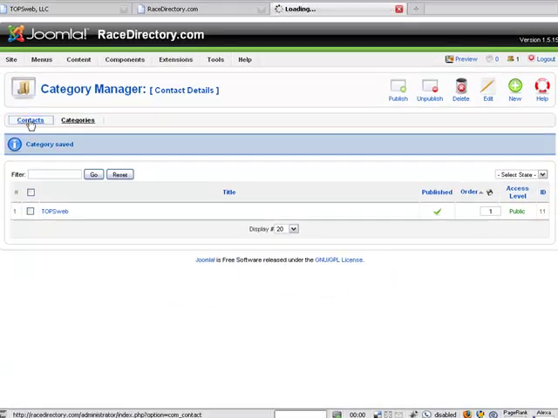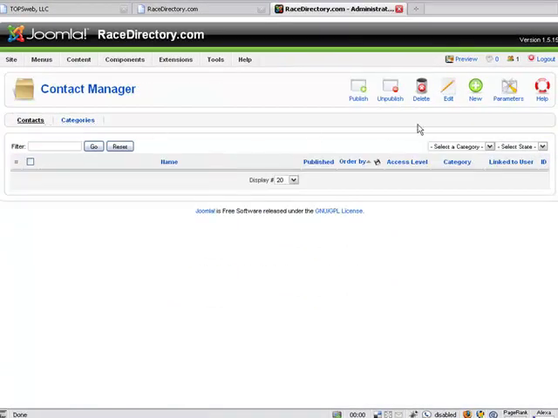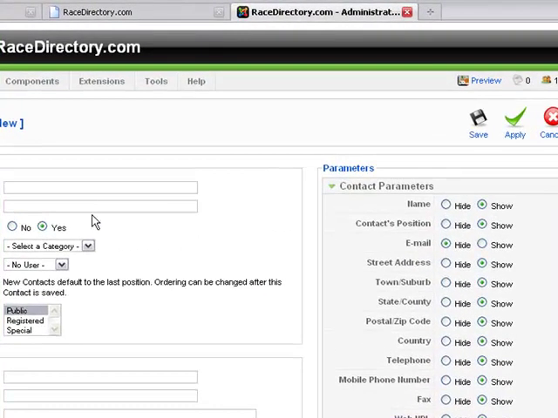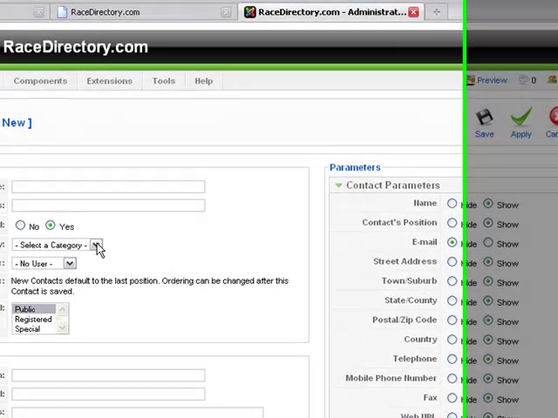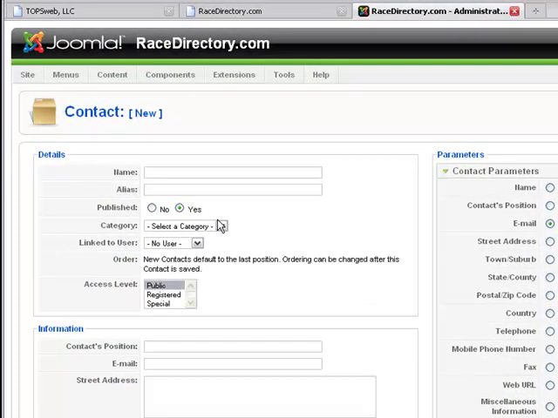So I'll come over here to contacts, and we're going to hit new. Now you must select a category. This is something I tend to forget, and you'll fill out this entire form trying to leave this blank because you don't have a category, and you won't be able to save it. So please don't do as I have done, and add a category first.